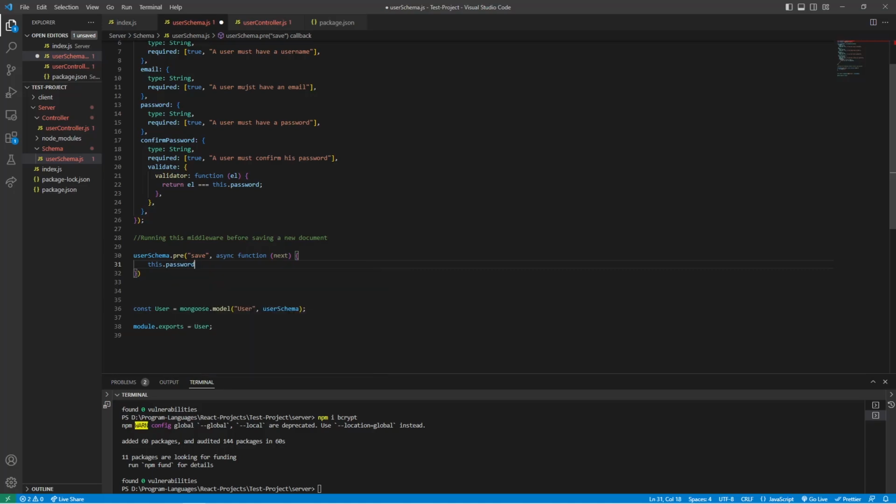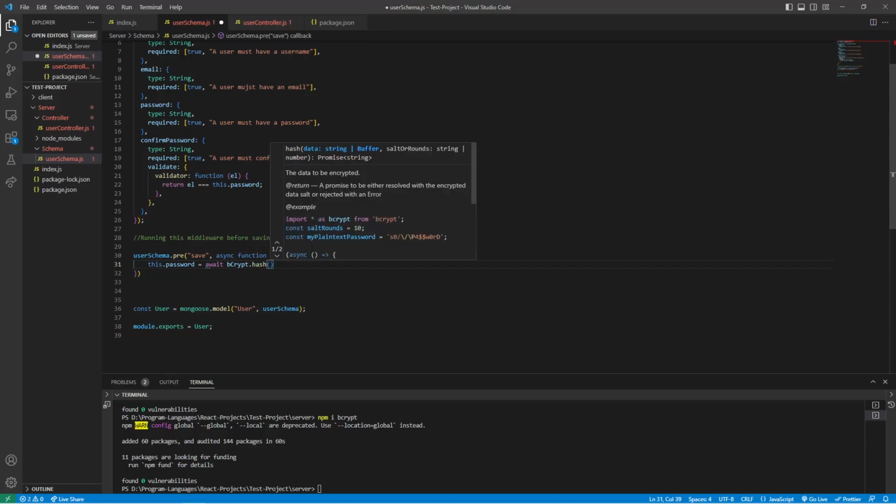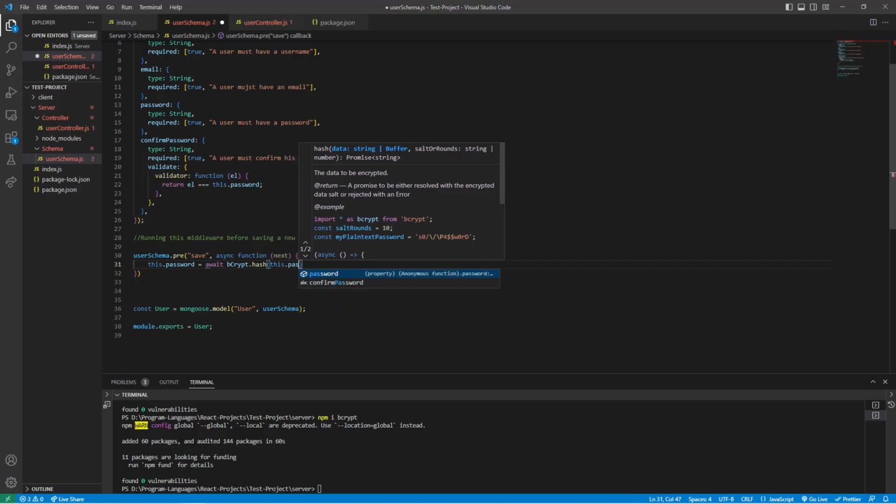So this.password is equal to await, and now we have to use our imported package which is bcrypt. So bcrypt dot encrypt. Okay, so this will encrypt. Oh, wait a second. No, it's not encrypt, it's actually hash. I just forgot what it is. So hash, and now what we'll hash is the password. So this.password.